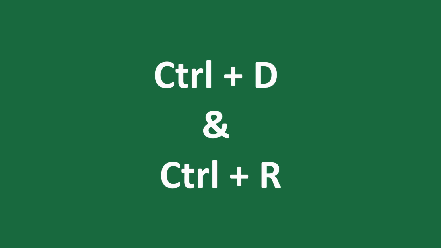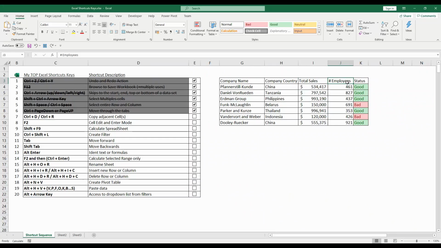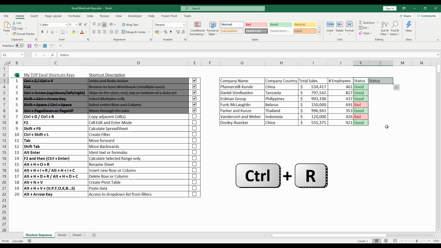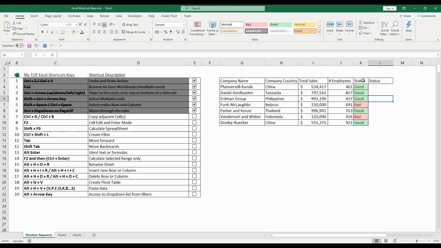Control D and Control R basically copy the adjacent cells. A good example of this is if we want to add an extra column on the right of our dataset, and for example we want to add our tax or deduct our tax. If we select K3 and one cell to the side as well, and we want to keep the same format, we can press Control R and this is what we get: the format and all the values that were inside of the cell.